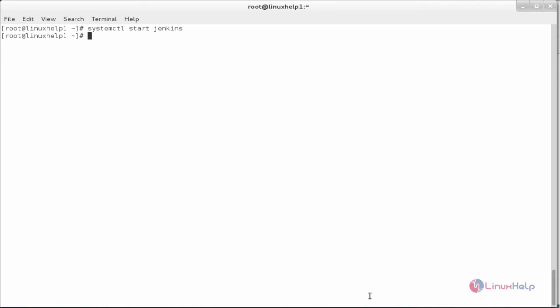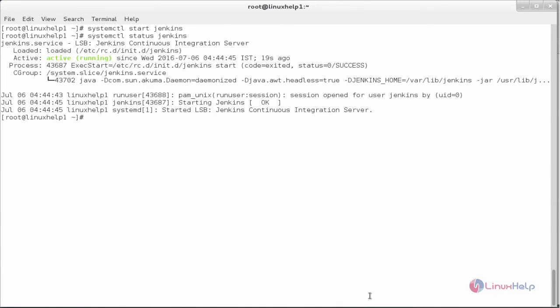Now I am going to see the status of the Jenkins service. For that, the command is systemctl status jenkins. Here you can see the status of Jenkins, and it is running and active. Now we can access the Jenkins web page by using the IP address and port number in the web browser. For that, I need to switch over to my web browser.